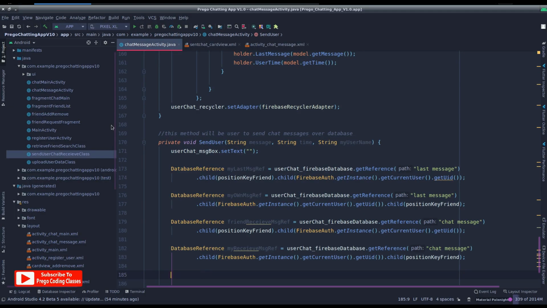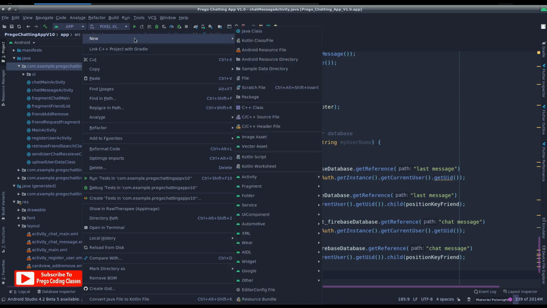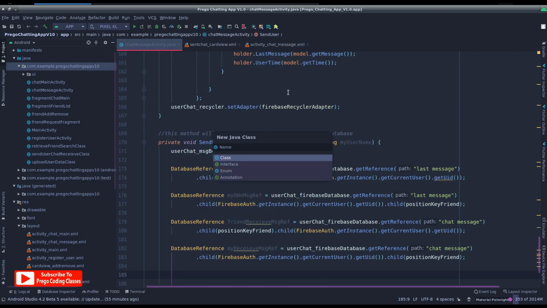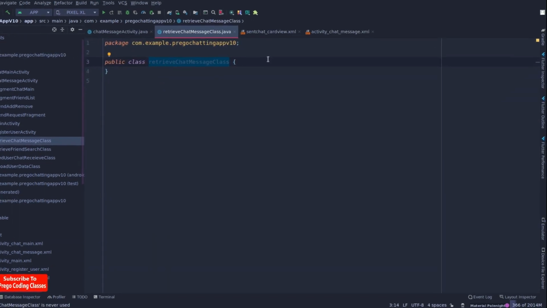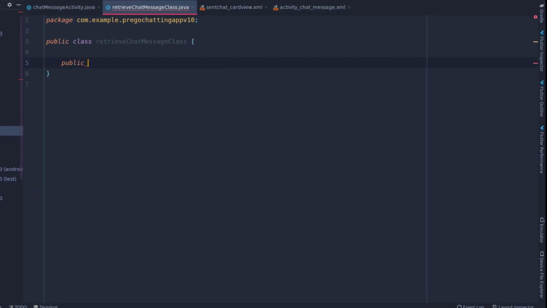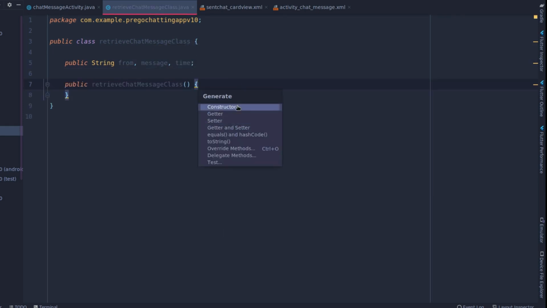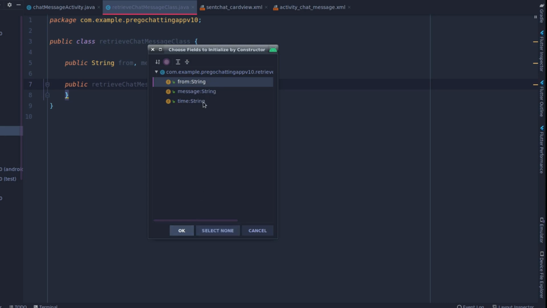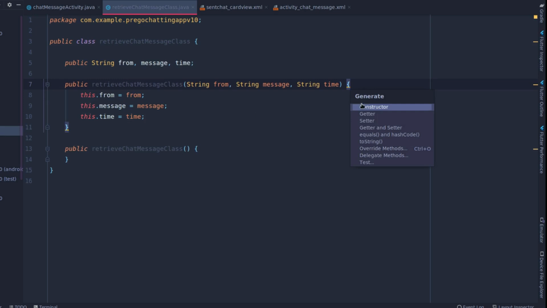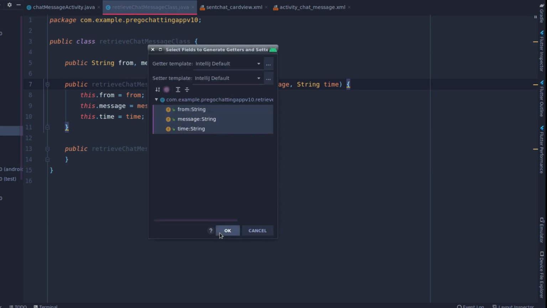Okay, now to proceed further, we need to create another class over here just to register the messages. This class would be called, let's say, retrieve chat message class, and underneath this class we'll need public string from, message and time. Then we need to create an empty constructor, so select none, then a constructor with these three strings, then all, getter and setter, okay, that's done.